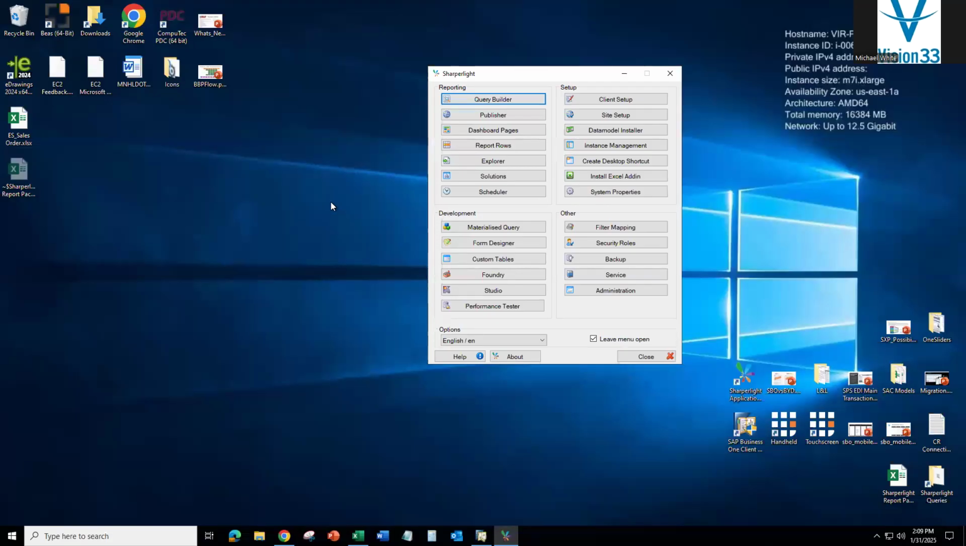Okay, so I'm in the cloud. I'm logged into the Amazon cloud. Whether you're on premise or in the cloud doesn't matter. Sharperlight will work either way. It's very flexible from that perspective.